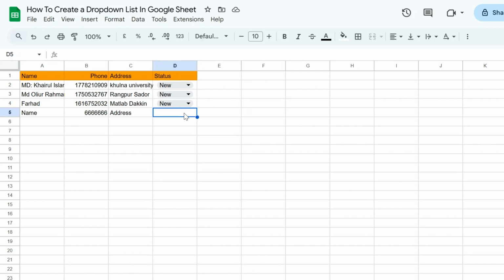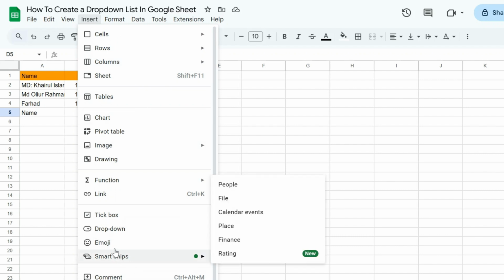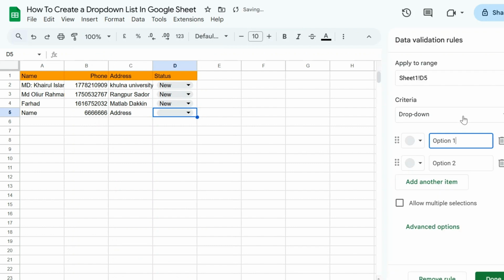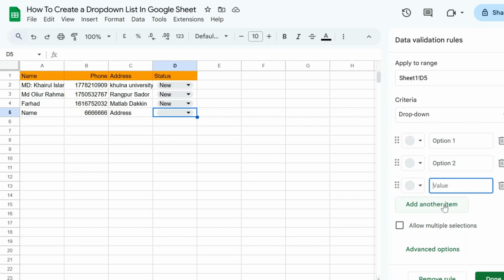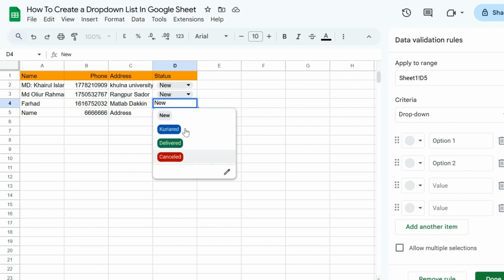To create a list, you can click on this cell and then click on Insert. After that, come down and here is a drop down. Click on this. A new setting or dialog box will appear. Here are only two options, option 1, option 2. We can add some more options. Okay, we wanted to create a drop-down menu of four options, so now we have four options here.